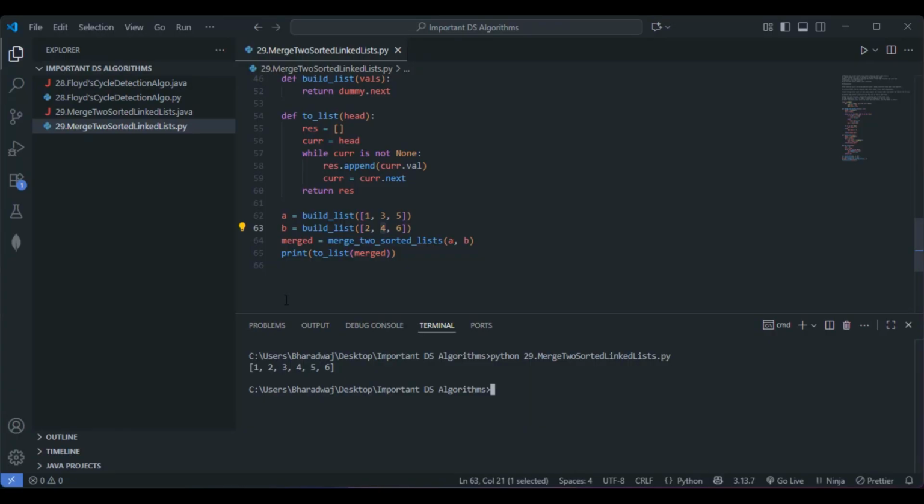This is fine. So the final list 1 2 3 4 5 6 is sorted in ascending order, right? And it contains all the nodes from both input lists, A and B. Usually we take L1 and L2, but instead I have considered A and B. Don't get confused here.